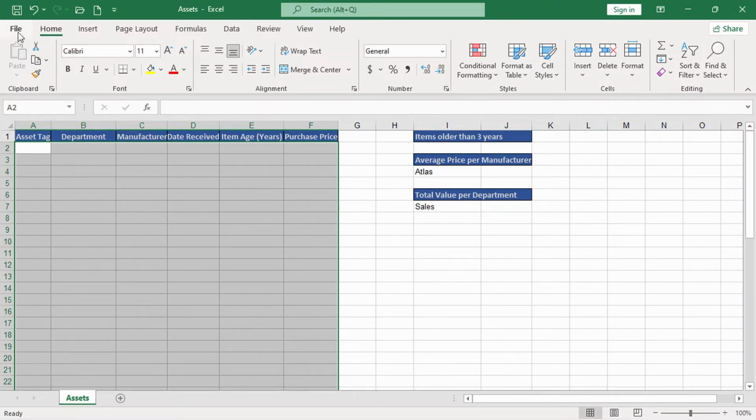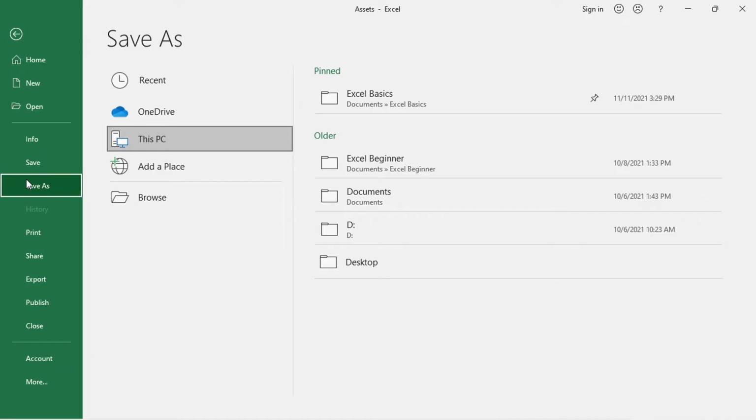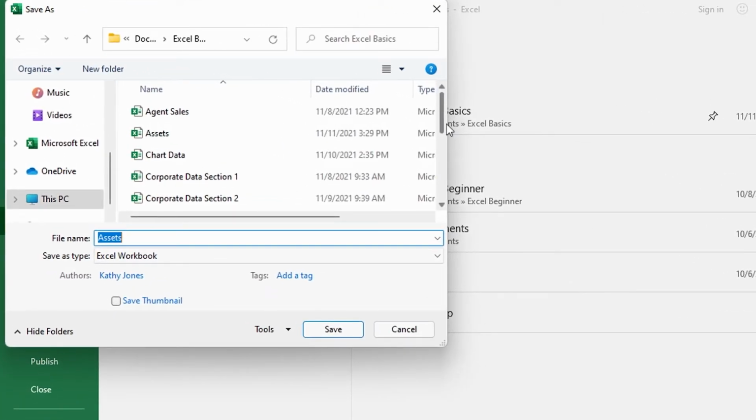And now we'll do a Save As. Let's go to File, Save As. And remember, that allows us to give it either a new name or new location or both. So we'll go ahead and save it in the folder that we pinned, the Excel Basics folder. And we'll just add 2022 after the name of it. Right below file name, it just tells you that it's saving it as an Excel workbook.